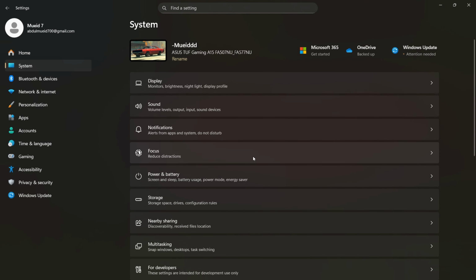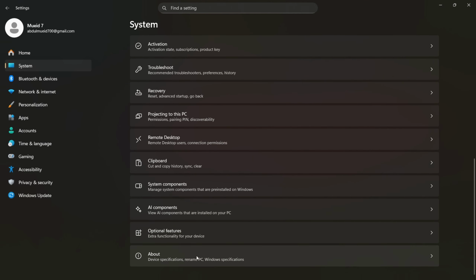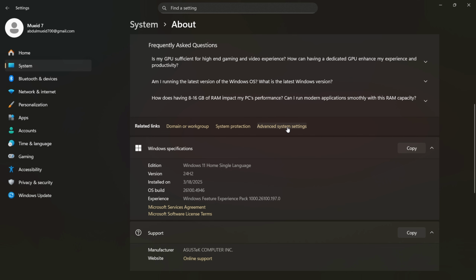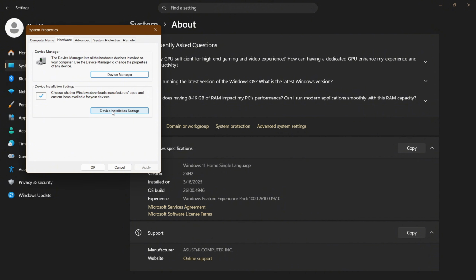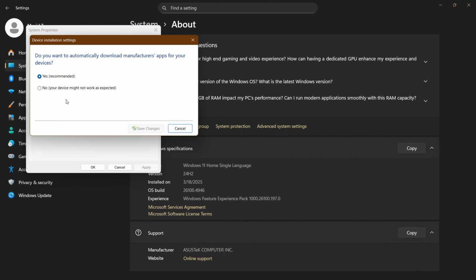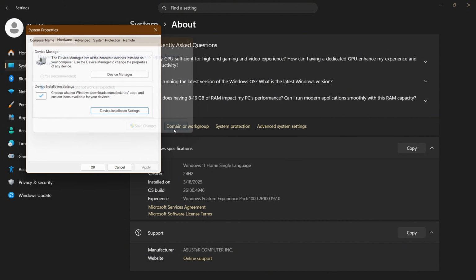and go to System. Here you need to find About, click on it, and here you need to find Advanced system settings. Click on it, and here you can see the Hardware option on the top. Click on it, and here Device installation settings. Click on it, and here go to No, your device might not work as expected, and click on this and press Save changes.